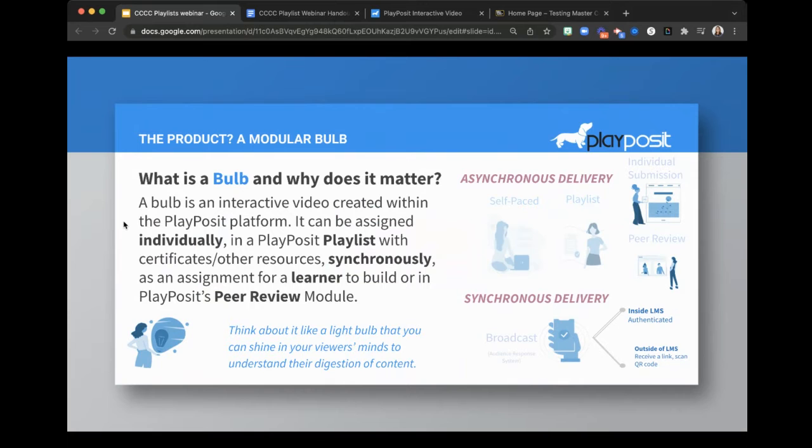So our product is called a bulb. That is what you've been hearing me say. Bulb is just our term for interactive video. This is what you're going to create within PlayPosit. So there's a number of different ways that you can create your bulbs and then launch your bulbs too.